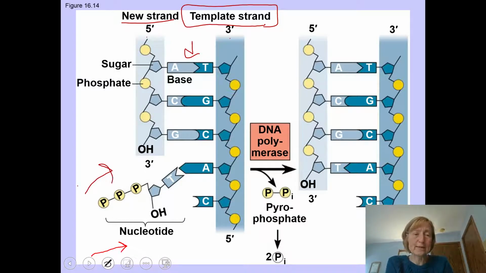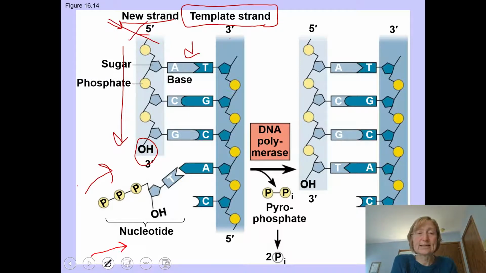We're trying to add the next nucleotide, right? And we're adding it to the 3' end of a growing chain. So here's our chain. We're adding it down here at the 3' end, okay? It's the only place that DNA polymerase can add. It can't add up here. We can't put something new up here, okay? Can't do it. It can only add nucleotides at the 3' end of a growing chain.